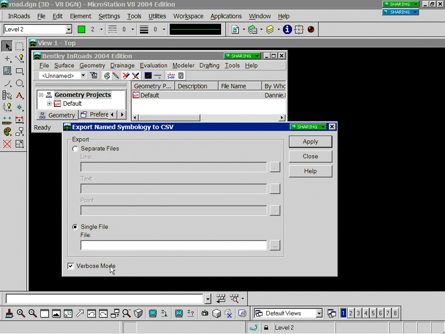So if you have any name symbologies that haven't been defined, it'll export them as zeros, and then you can go to the CSV file, do a bulk edit, change the zeros to valid information, and then re-import it back into InRoads. One thing to note when making changes to the CSV file, you have to make sure that you don't rearrange the column orders. InRoads reads the column letters A, B, or C, but not the column names.